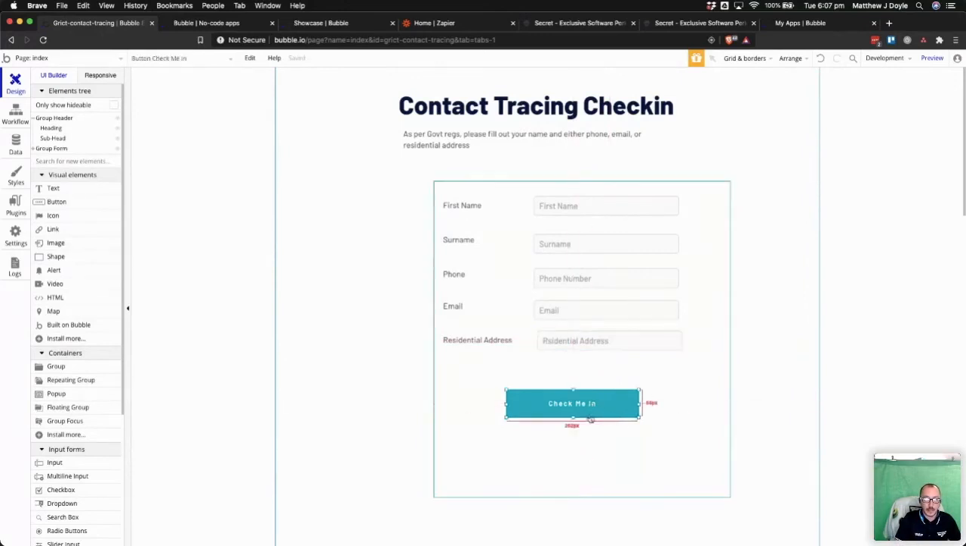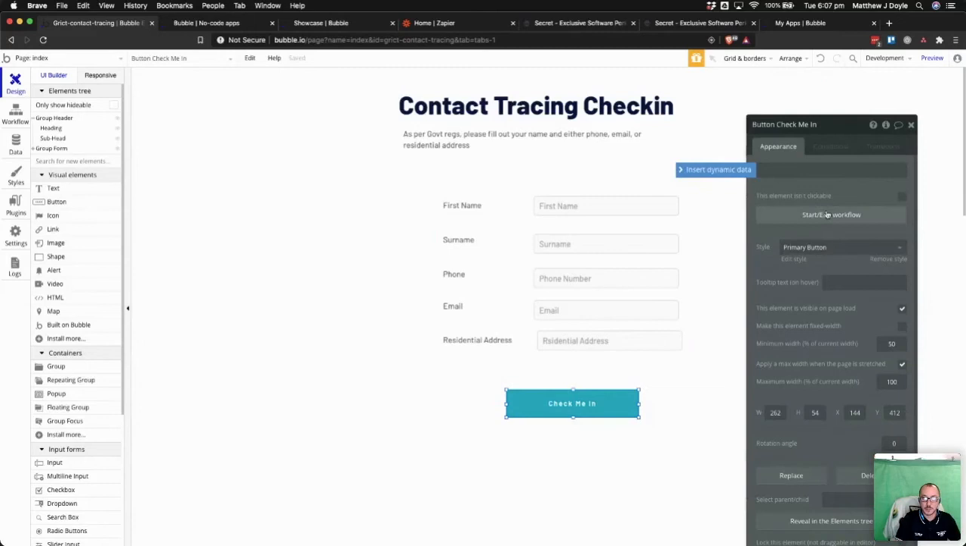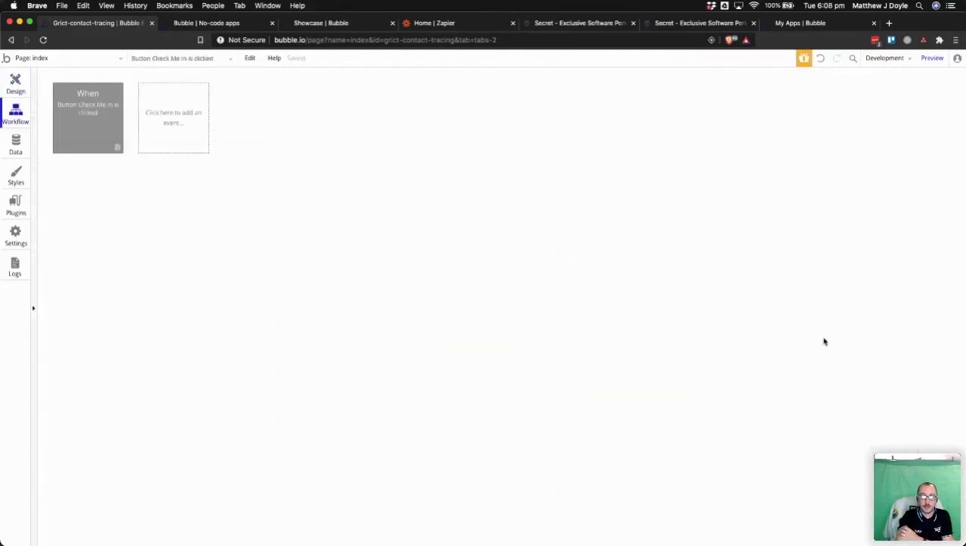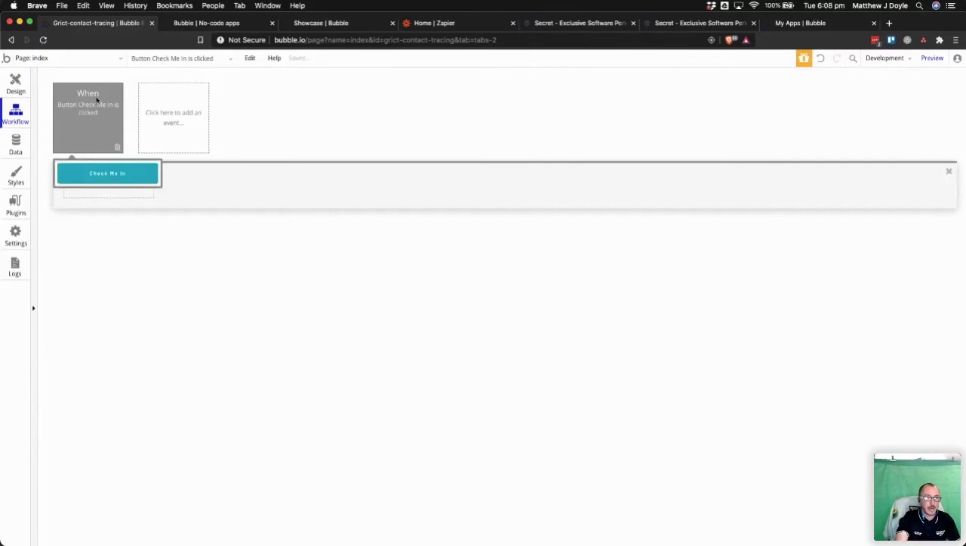So we're going to click our check me in box here, and there are two ways that we can tell it what to do when we click this box. The first one is to double click here, and there's a box in our configuration tool over here that says start or edit workflow. Or we can go to the left-hand side here and click the workflow tool. So we're just going to click this bit over here, start or edit workflows, and you can see it's immediately created a box here that says when button check me in is clicked.